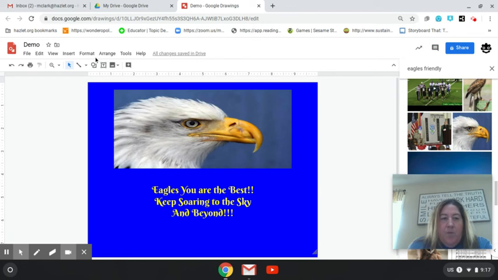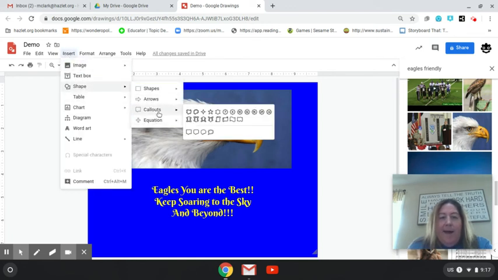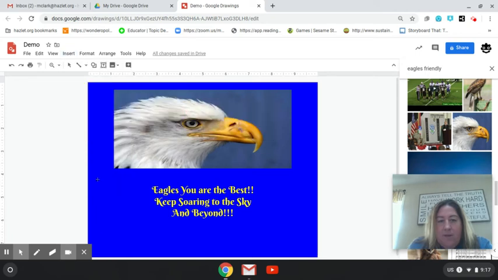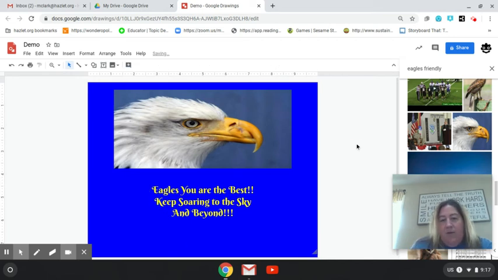You can also put on here insert shapes, and they have call outs. So if you were going to do some kind of comic strip and you have people talking, you can also put call outs that look like this on the page. And as well, you can change the background and the border color. In order to get rid of it, you just click on it and hit backspace to get rid of it.